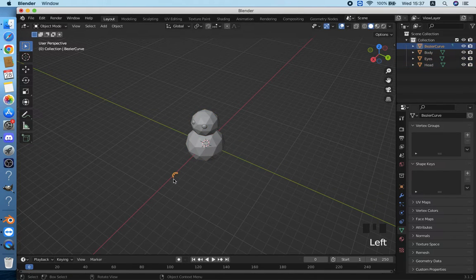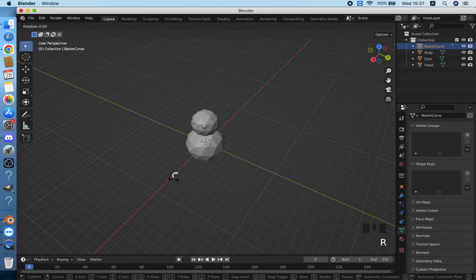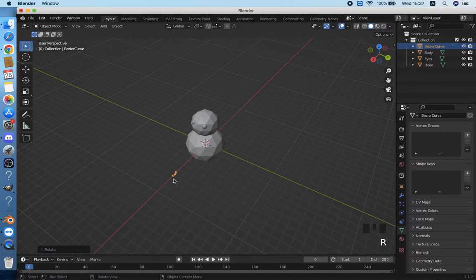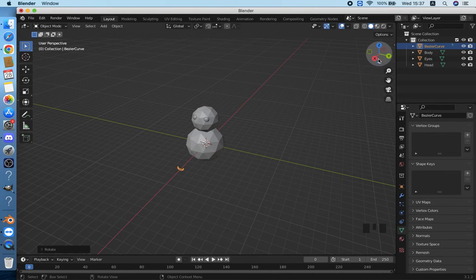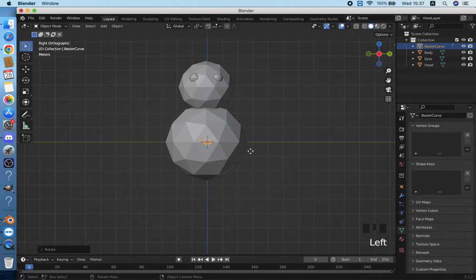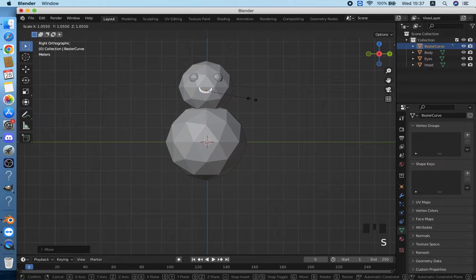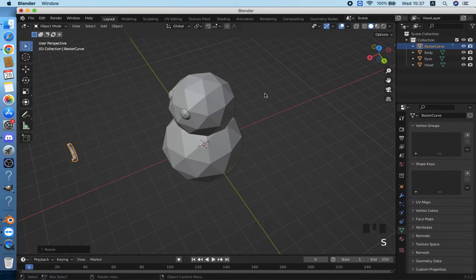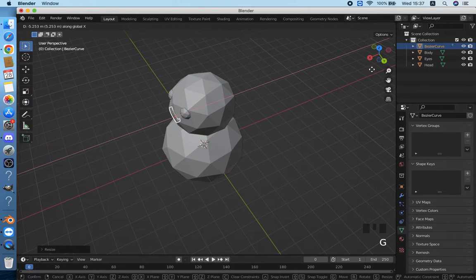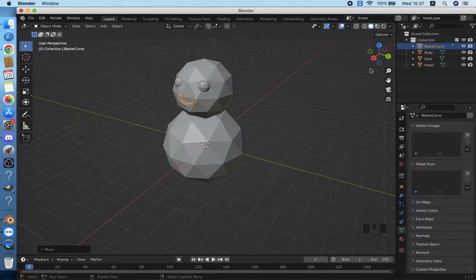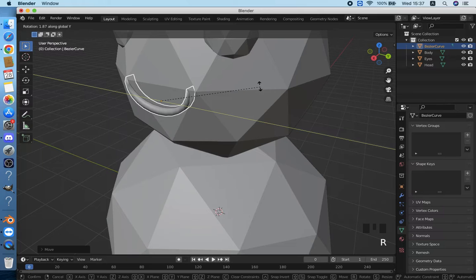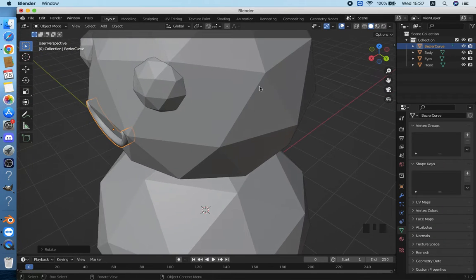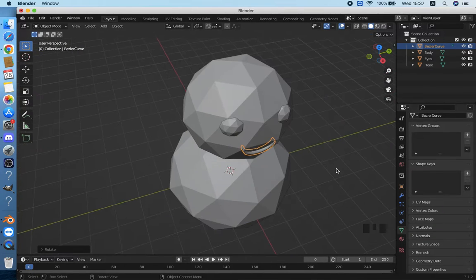Now rotate the smile on the x-axis, or x90, or z90, like that. Now you're going to move it up to where you want it, scale it to your liking, and move it in with GX. I also prefer rotating it a bit because this is still a sphere. Now we can get to texturing.